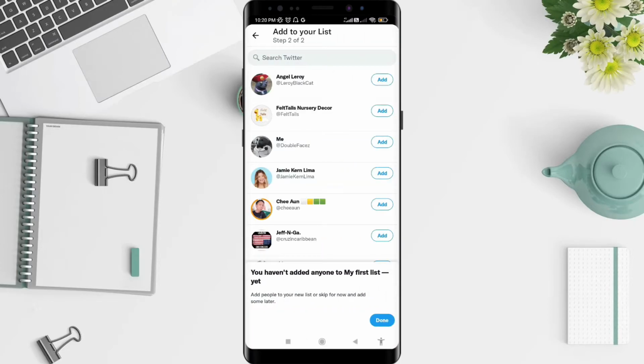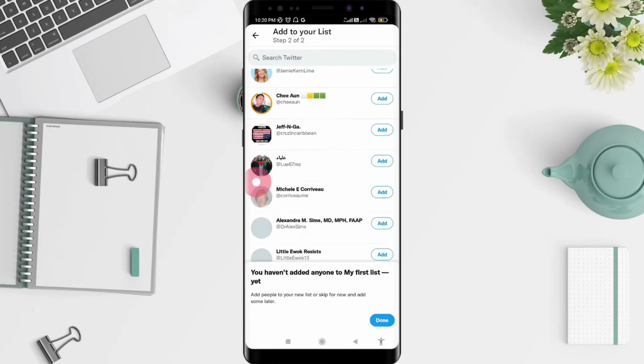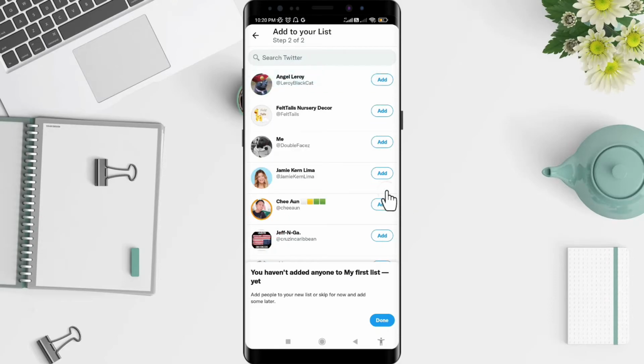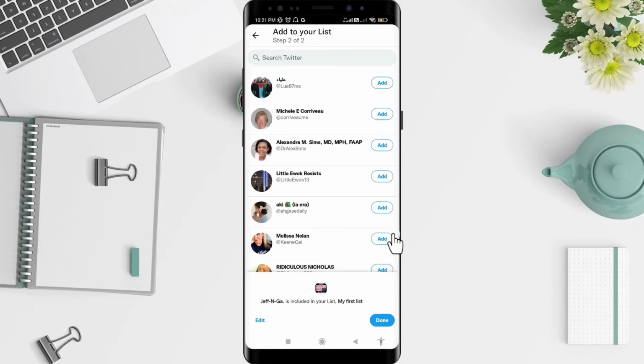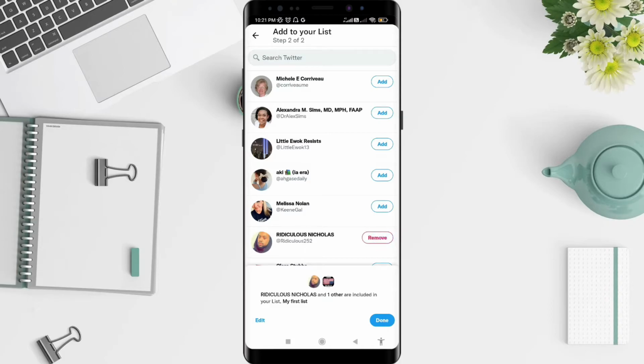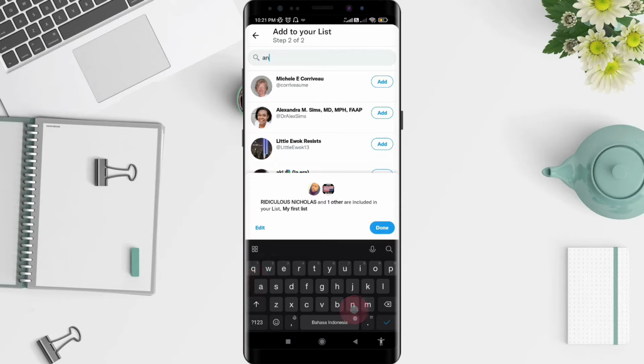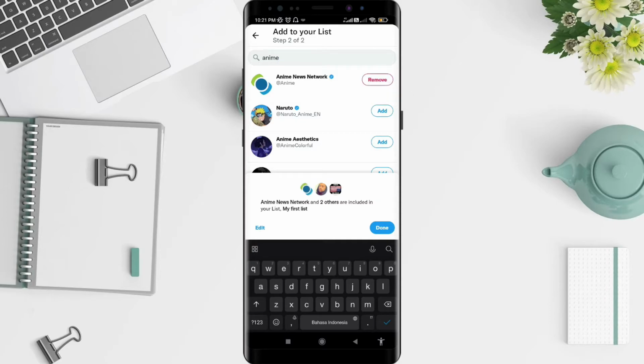Okay, the second step, you can add profiles or someone to add to your list. You can also search in the bar at the top for the list. There is anime. You can add Anime News Network, Naruto, anime aesthetic. And if you're done making the list, you can click done in the bottom right corner.